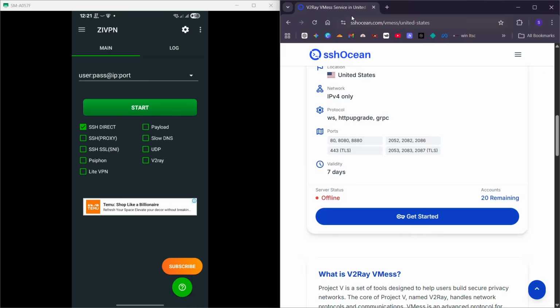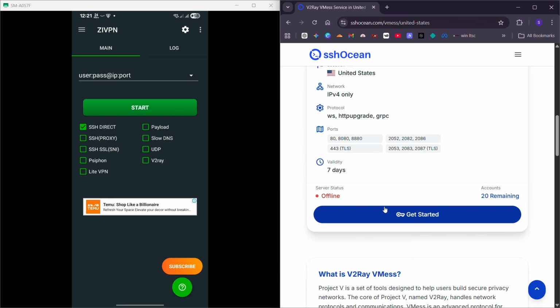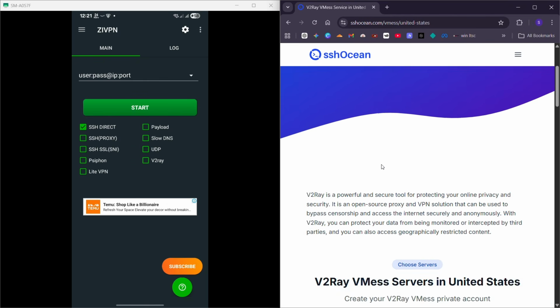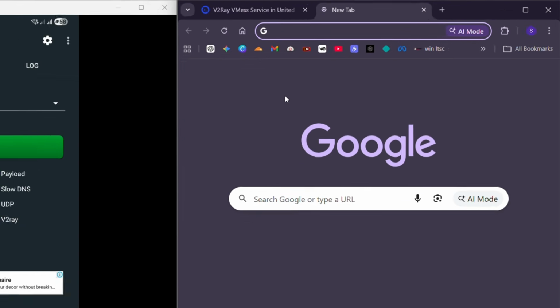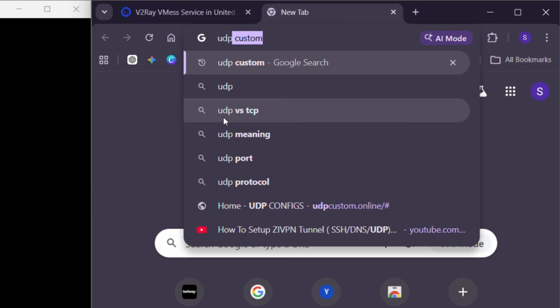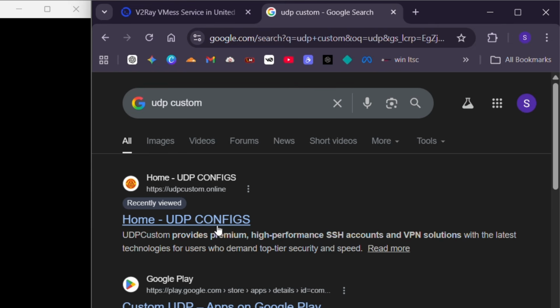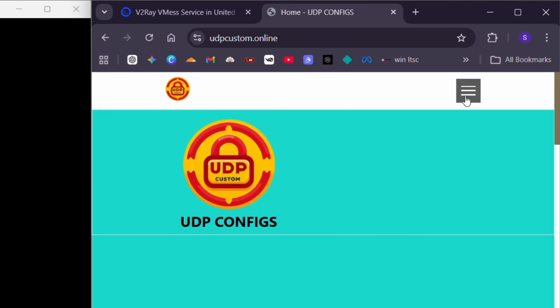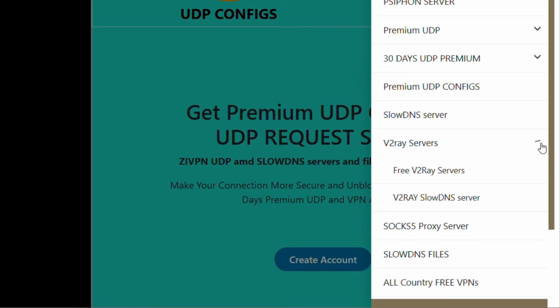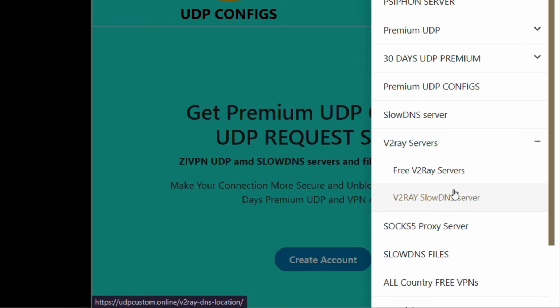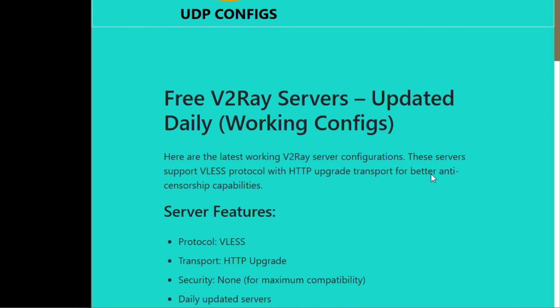But the problem with sshOcean nowadays, it's always offline or it's always full, so that's quite a problem. So this led me to this other option called UDP custom. Let's just go to the website and create the server from there. Just click on this website, go to menu, look for V2Ray. Over here we have V2Ray server, we have the slow DNS, then we have the free V2Ray server. We want free V2Ray server.